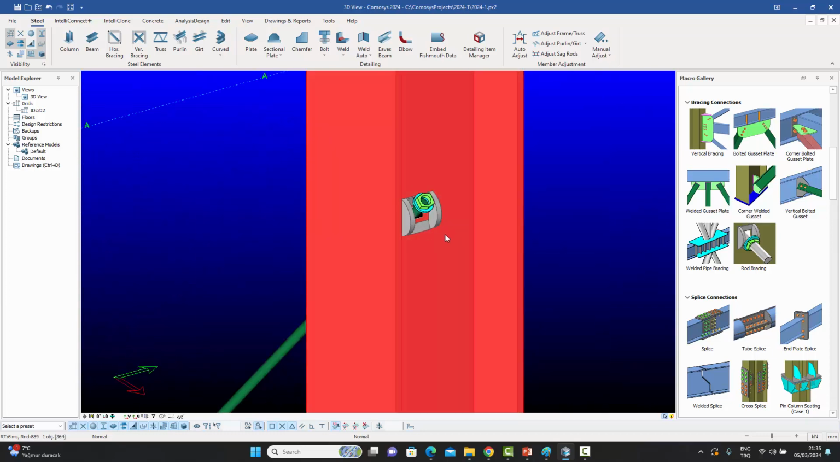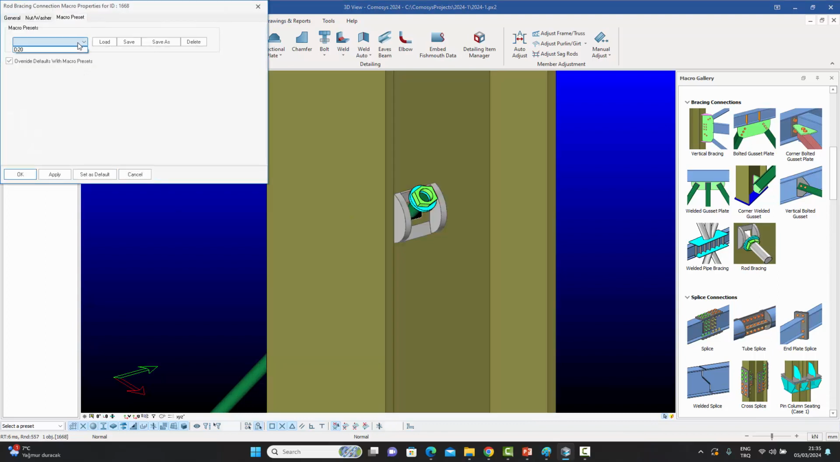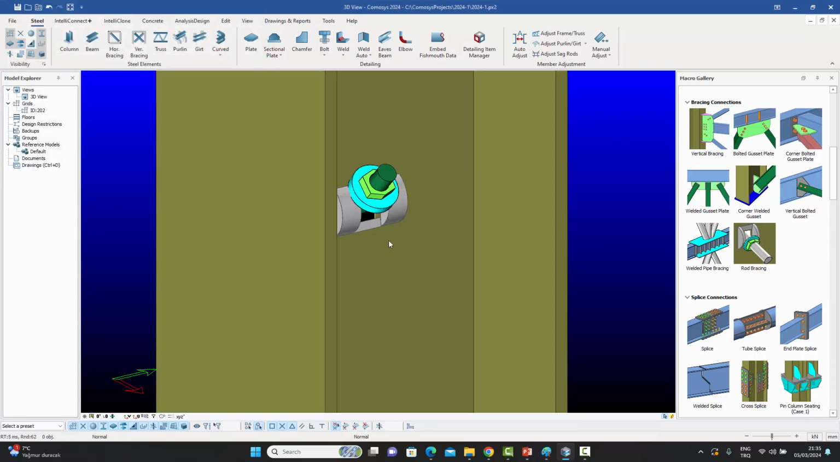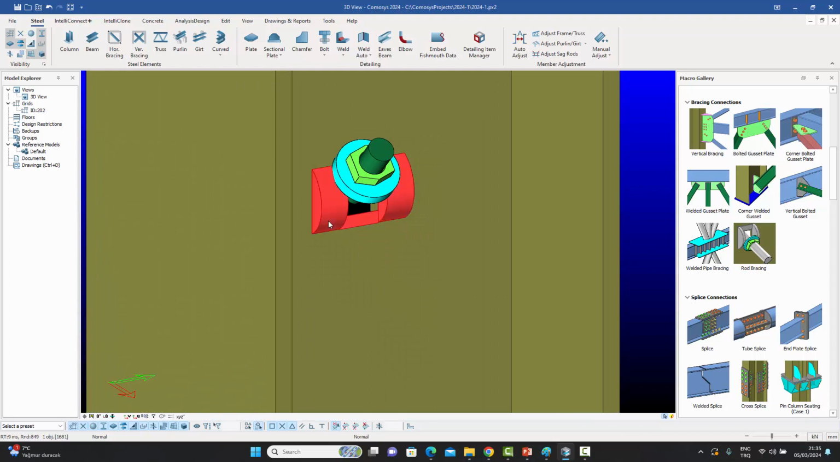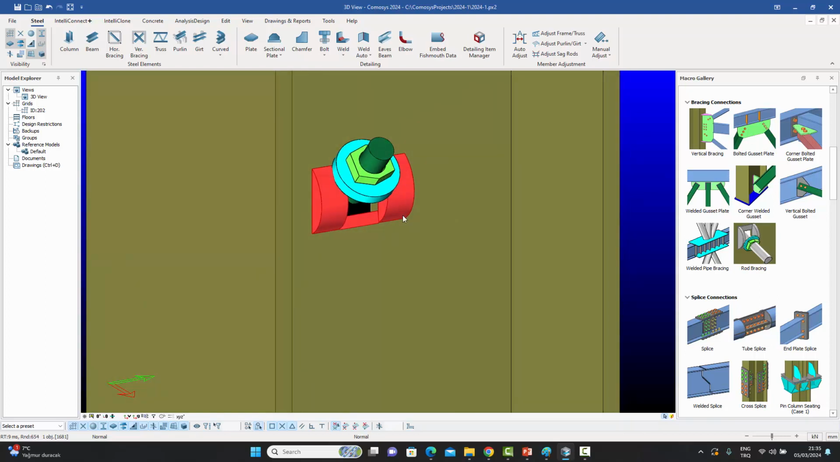I can zoom in and bring the standard company preset for this particular one. There you go. And basically, as you can see, it places this standard off-the-shelf piece. It's called a hillside washer, and it allows the rod to just run through the column, and with the big washer behind it, it allows you to tighten it from the backside.